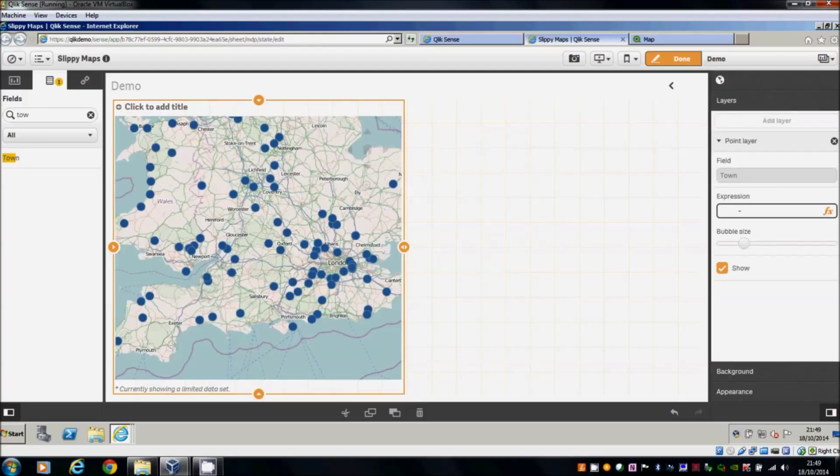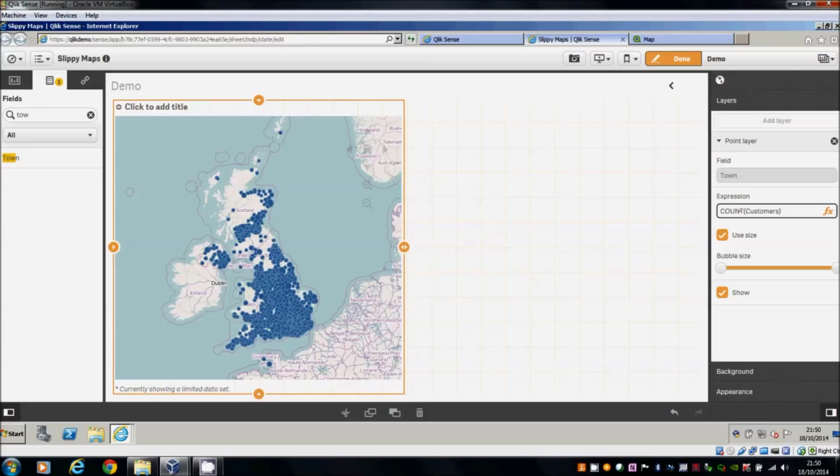Something else that you can't do in Qlik Sense Desktop is to add the expression and then color by expression as well as the bubble sizes. So let's just give a simple expression. Let's say count the number of customers that are in each town. So if we just do count customers, and when I click on that, you can see that the map has changed and it's now sizing the bubbles based on the number of customers.